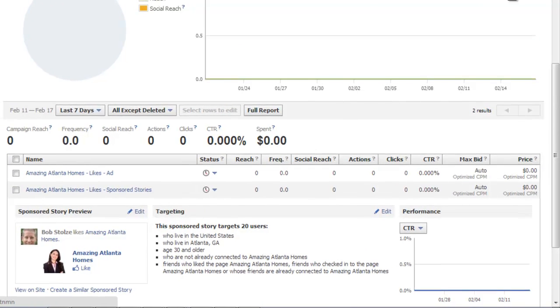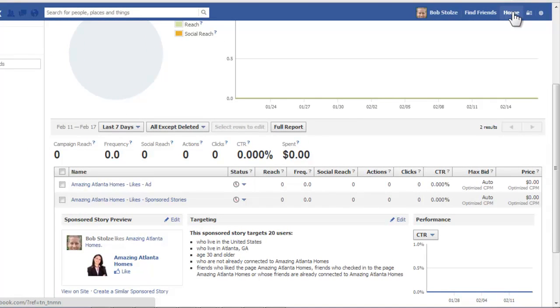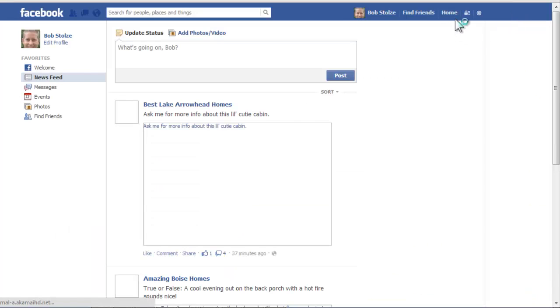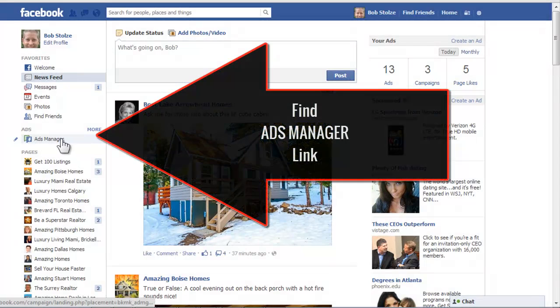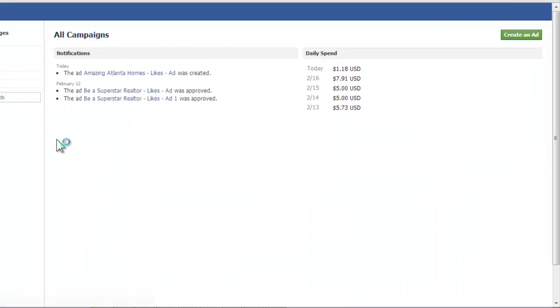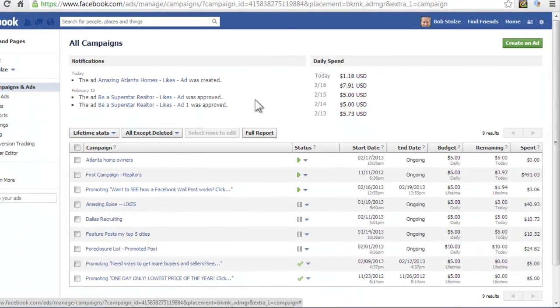Again, you could go back to facebook.com/advertising, or you come into your account, you click the home button, and you'll have a link over here of Ads Manager where you can get back to all of your ads straight from this left column here. All right, so it'll show you your ads.